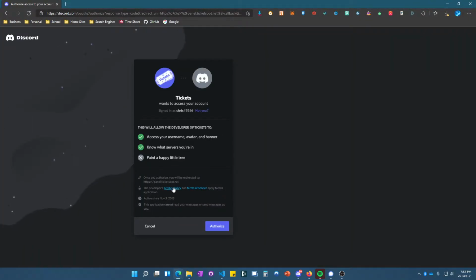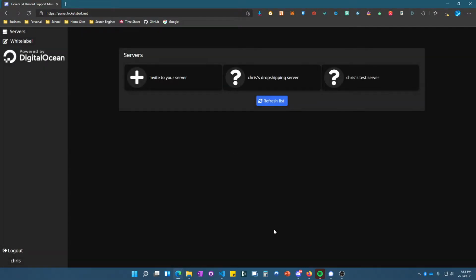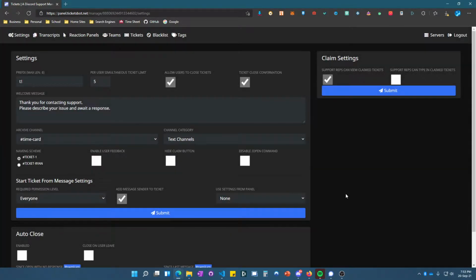So this is the dashboard here, panel.ticketbot.com, I believe it was. It's going to ask if it can use your account. You're going to say authorize, and then, in my case, I'm going to have to choose my server. So my test server. So then here's where the fun begins.